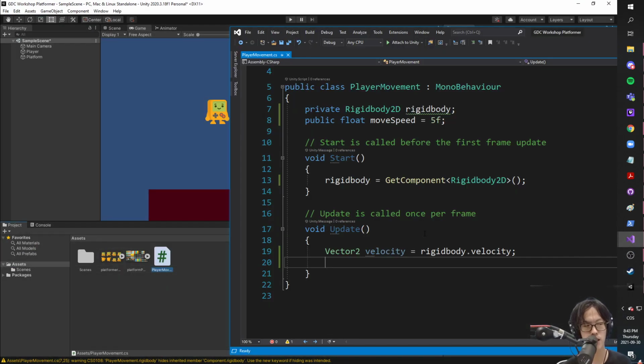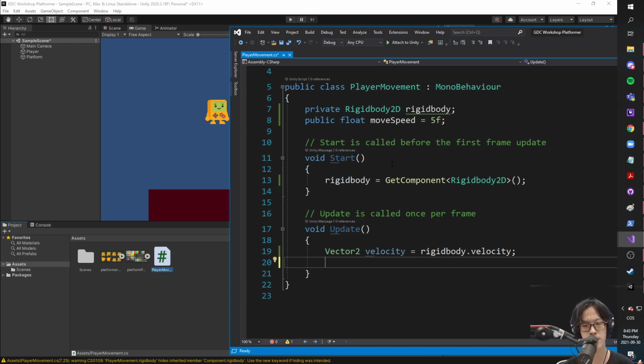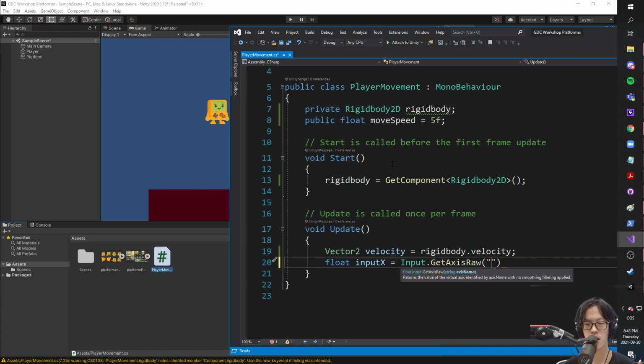So to get the input, there are two ways to get input, and here we'll be using, so let's get this and store it as a variable. It will be a float: float inputX is equal to Input.GetAxisRaw("Horizontal").